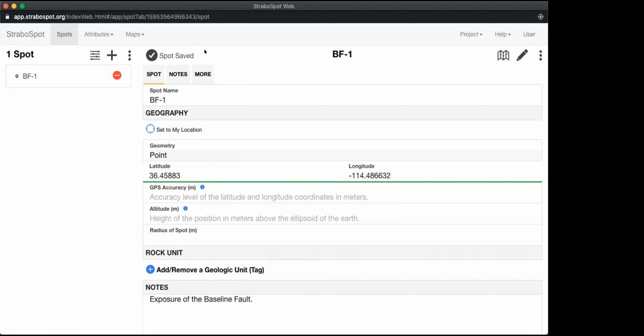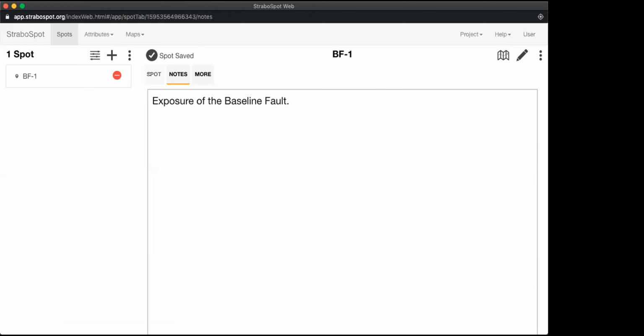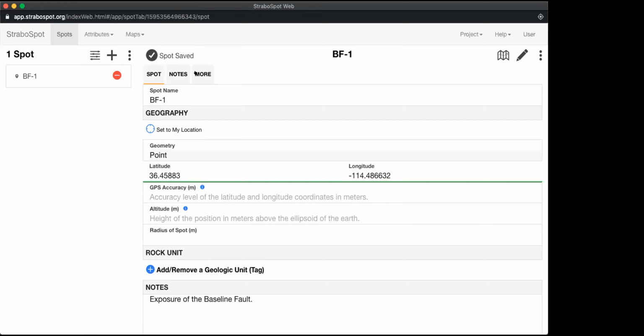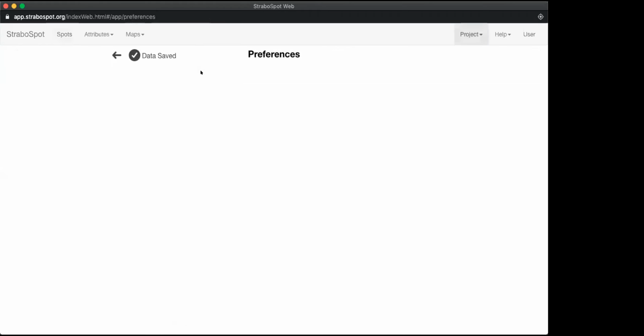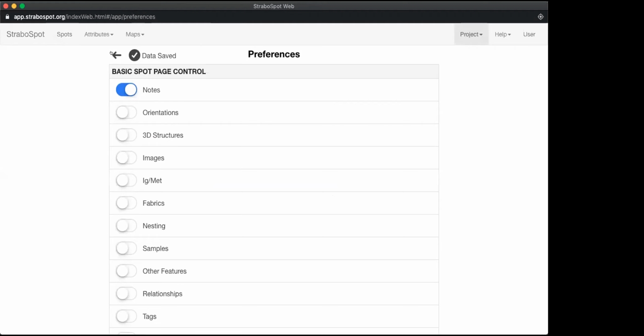And this is where more customization comes into Strabo Spot. On the top here, we have spot, notes, and more. What we can do is add more toolbars to this top banner, depending on what our workflow is. So we're going to click more, and this brings up the preferences. You can also access this by clicking on project, and then under project going to preferences.